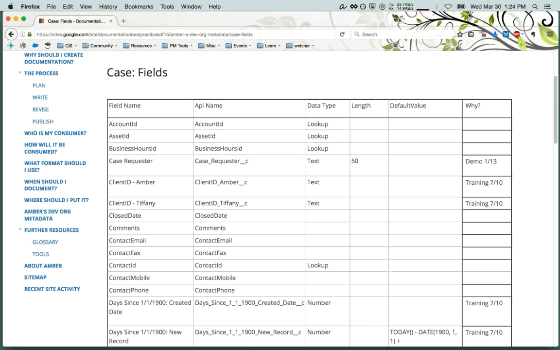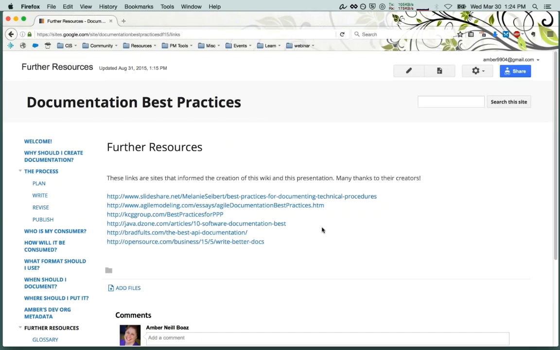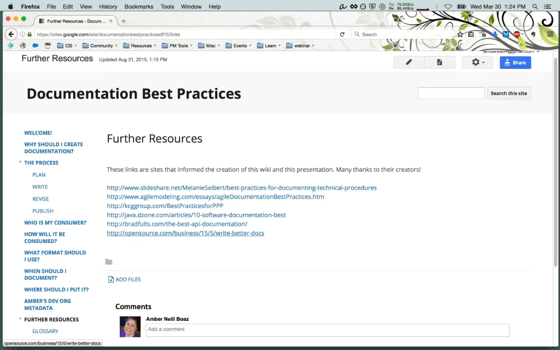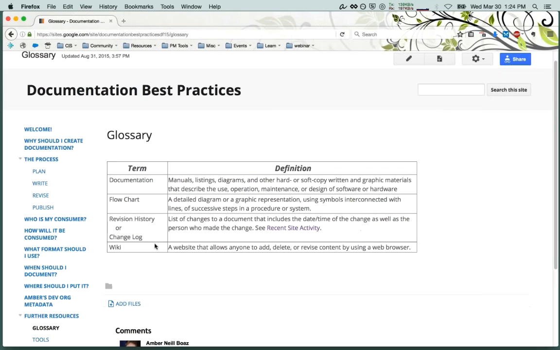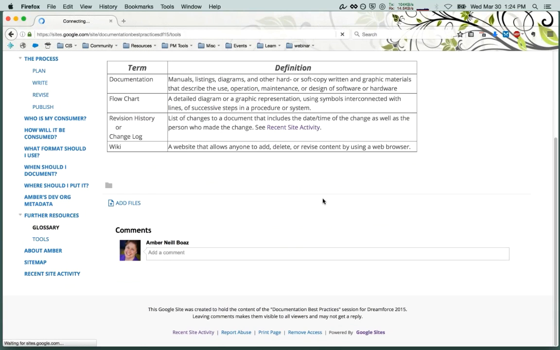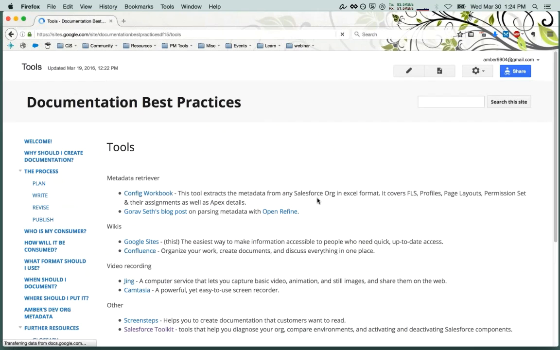So some further resources here. We've got some further links. These are the places where I pulled information for this presentation. Go take a look at those. I included a brief glossary. This isn't nearly as interesting as I had hoped it would be, but I figured I'd keep it because not every wiki page is interesting. And then this tools page has links to all the stuff we've talked about.